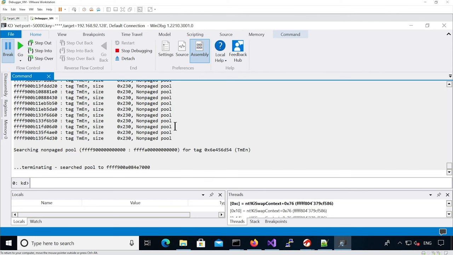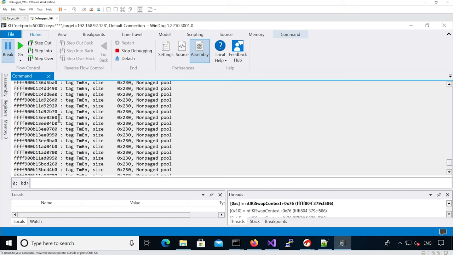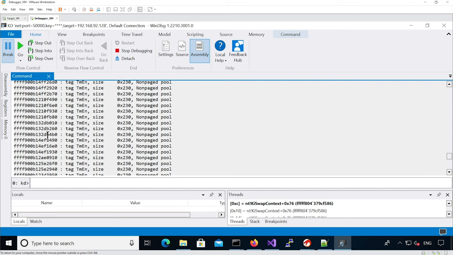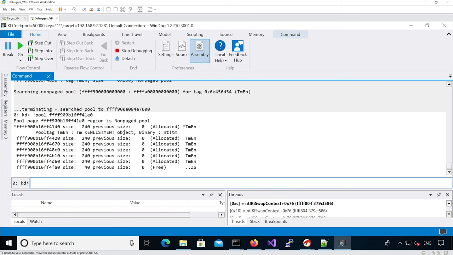If we look back, we can see that some of them are adjacent in a certain region, and a lot of them are adjacent in different regions. If we look at one of the ones that is allocated at the beginning of a region, for instance this one, and use the pool command, we can see that there are key enlistments adjacent to each other. Again, the question is, are they from different transactions: transaction 1, transaction 2, transaction 1, transaction 2?